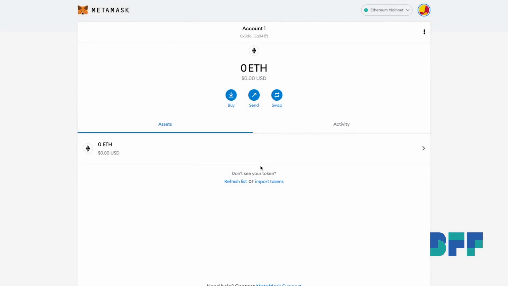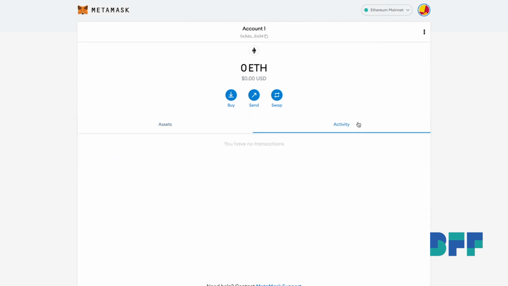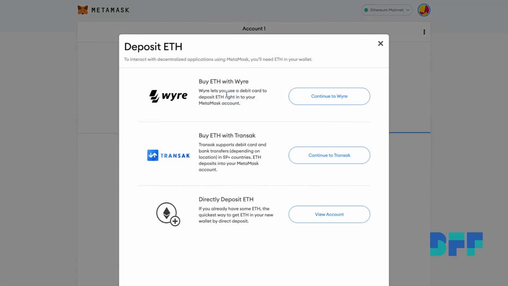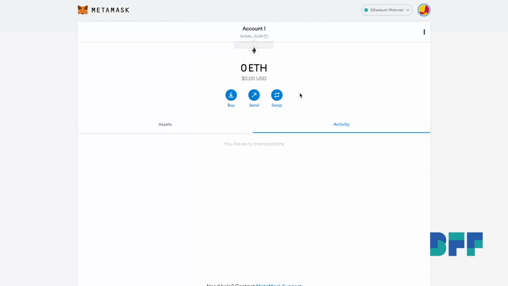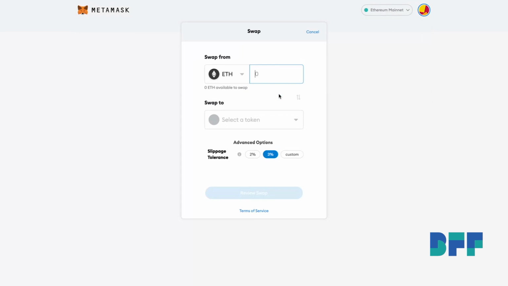Below here is where we'll see all the assets that we own in our wallet. To the right, you can see any previous transactions that have happened using your account. There's also ways to buy and deposit ETH, as well as send to different addresses. We're not going to go over this too much right now, though. And lastly, you can use MetaMask swap feature here. I generally don't recommend using this feature because it tends to be a lot more expensive than other exchanges. So we're not going to cover it now, but it's a way for you to exchange crypto assets.